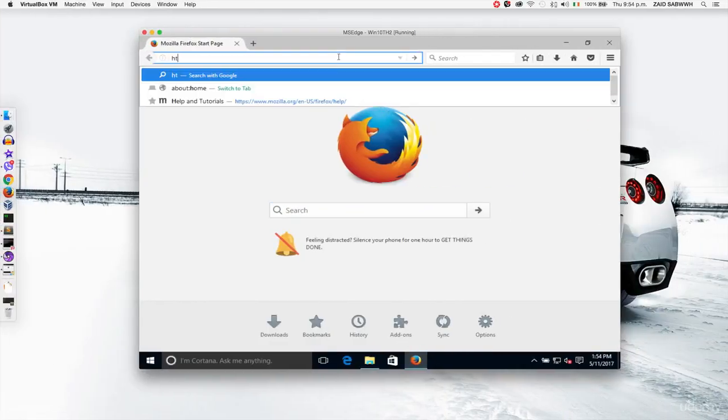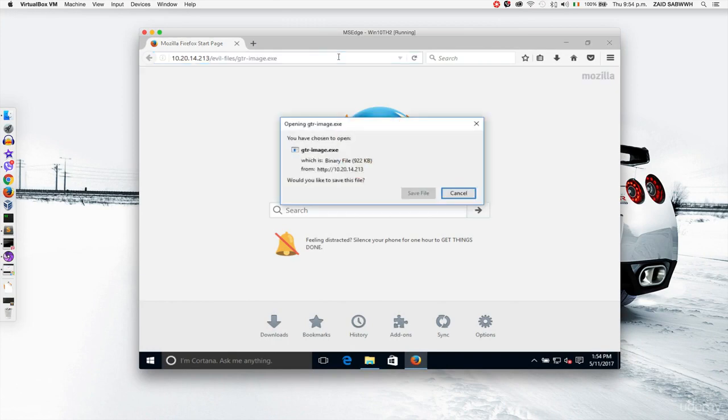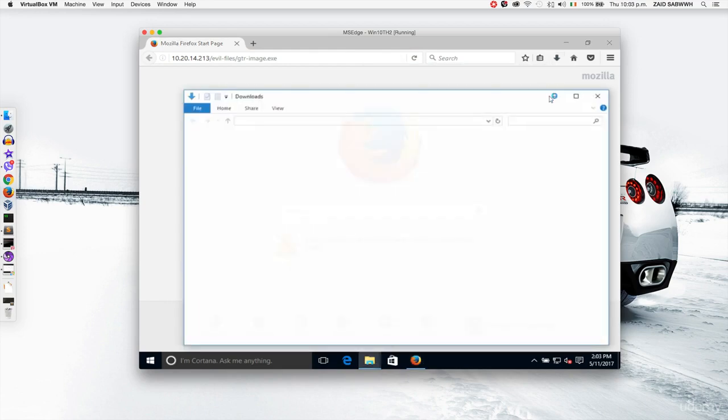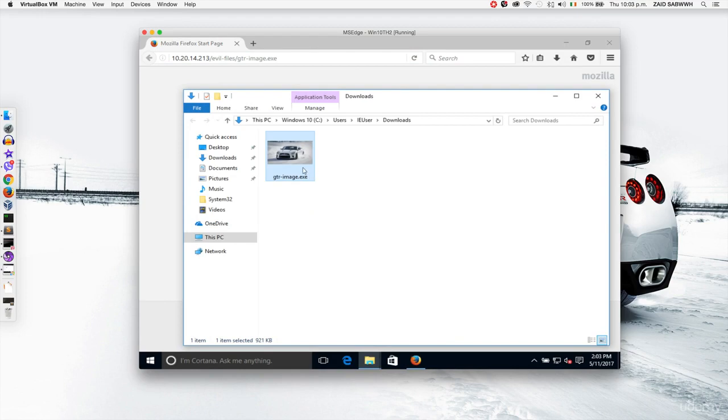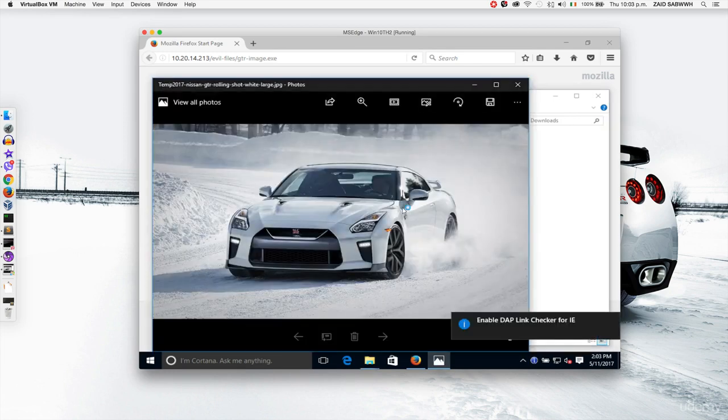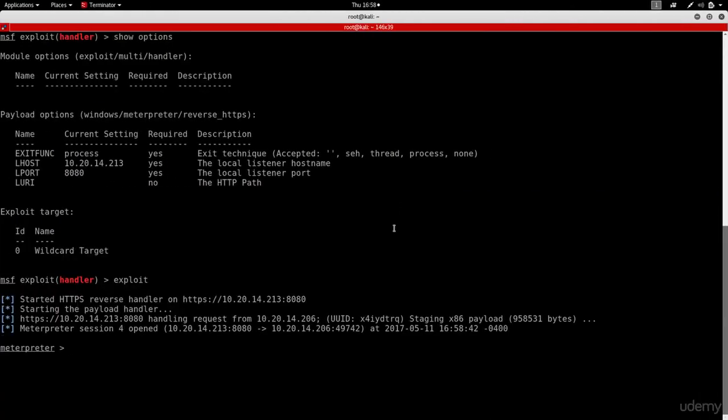I'm going to go to the Windows machine and download the file. So the file is going to be at http://10.20.14.213/evil-files/gtr-image.exe. I'm going to hit enter and we're going to save the file. And as you can see, we see a file that has an icon, that's an image icon, which has a preview of the image, so it's very representative. And if we double click this file and run it, you see that we get an image that corresponds to the icon. But if we go to the Kali machine, you'll see that we got a Meterpreter session here.